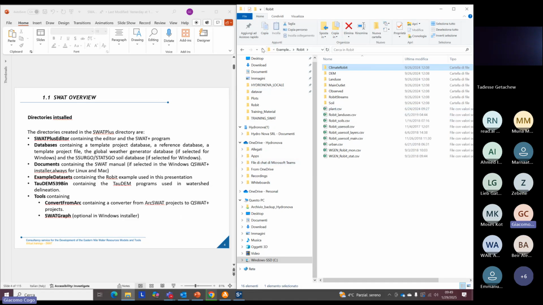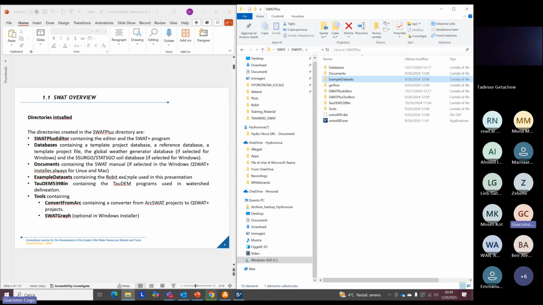Then there are actually other folders in SWAT, but we will not see all of them in detail. There is a folder called database that contains, for example, a template of a project with some reference database, and for example the soil database that can be used only if you are in the US, which is a SSURGO STATSGO soil database.